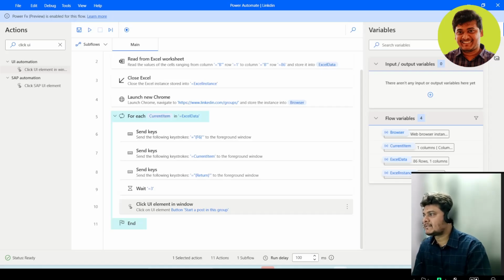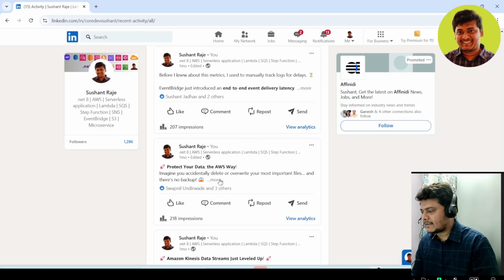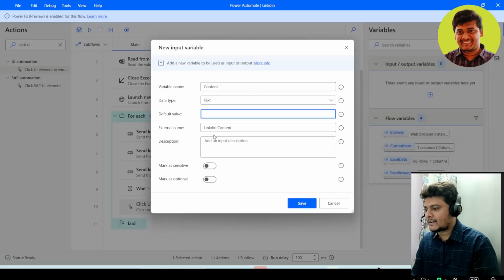Next step is you will add your content. For adding the content, I will use a variable called input variable. This is the content which you are going to post in this automation. This can be a link, so LinkedIn content. In my case, let's say I am going to post a LinkedIn URL. So let's say this is my content link. Copy the LinkedIn post, go back to this, and here I will paste the content link. I just added one more space here and just save this.